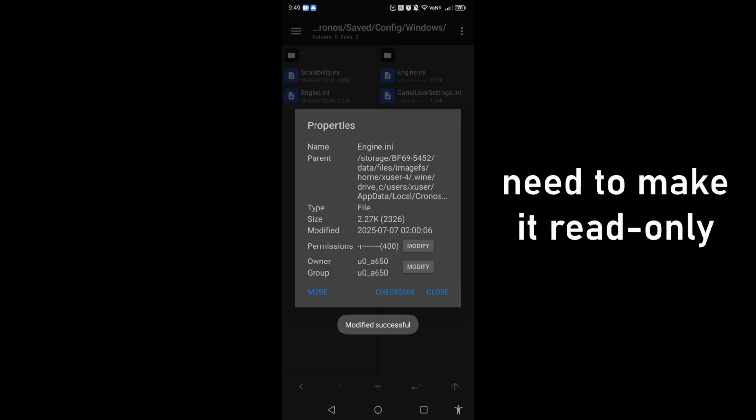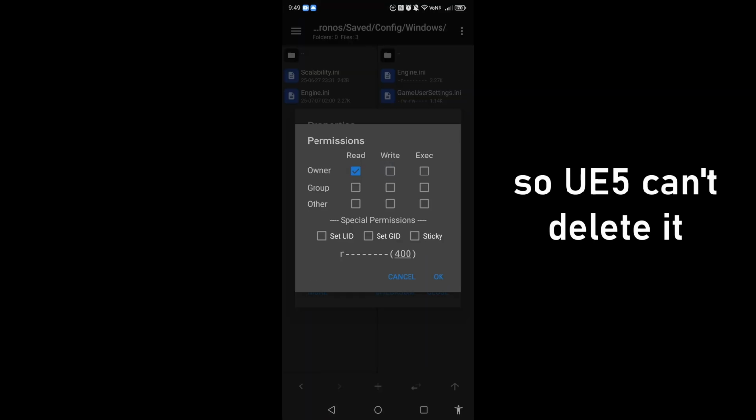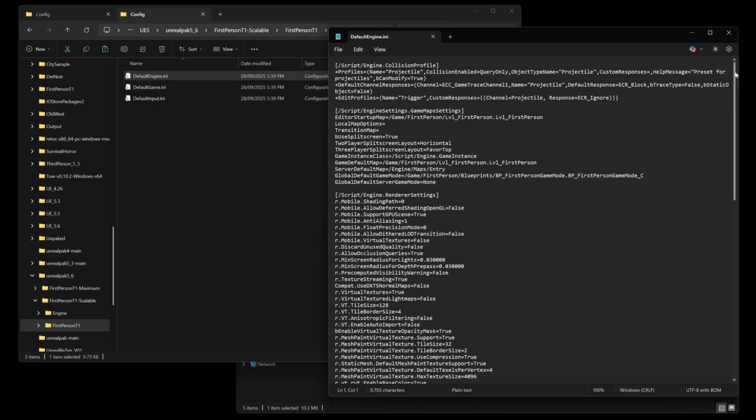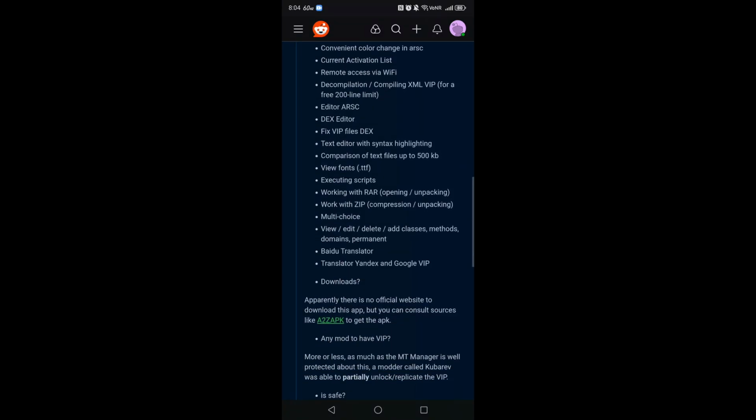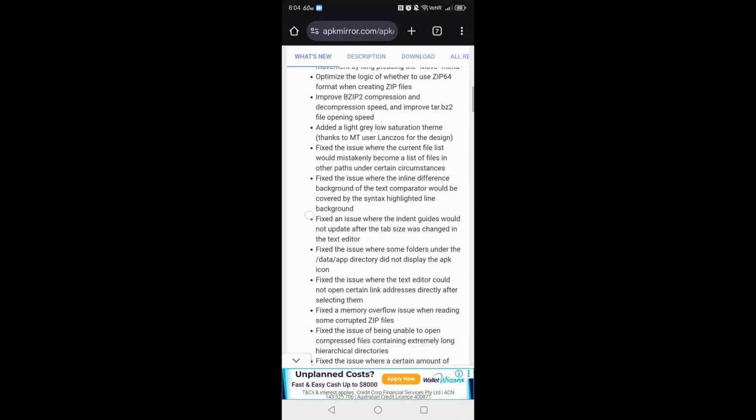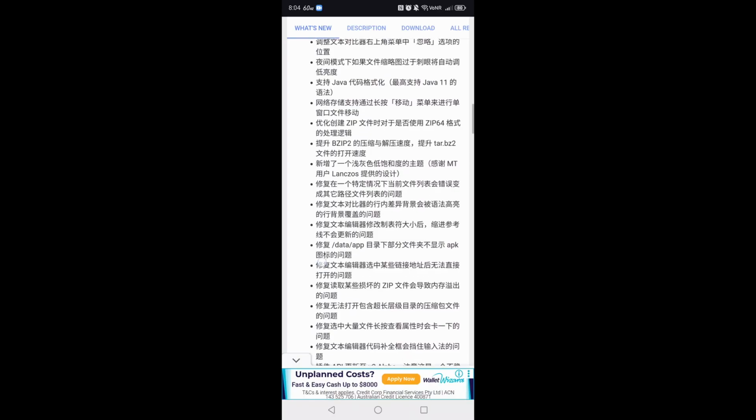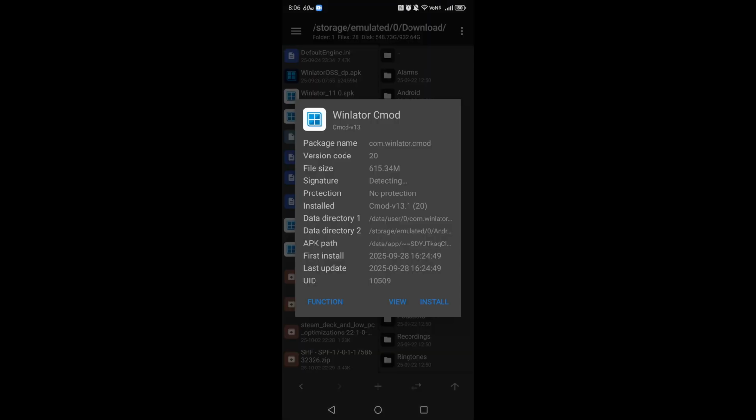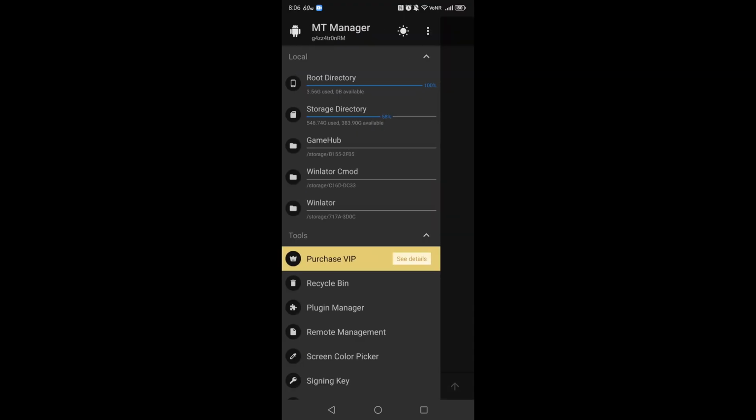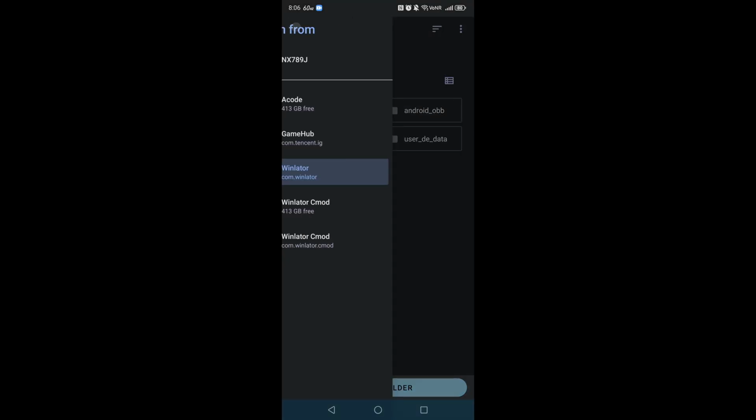Now, the reason why you had to make the config files read-only was that Unreal Engine would overwrite your config files with the default config files of the game. Previously, you would have had to find a free app called Mount Manager, which is not the easiest app to find a reputable source from, after Google had it removed from their app store. Then you would have had to reinstall Winlator with injected document provider so that you can access the config files inside the C drive of your container.